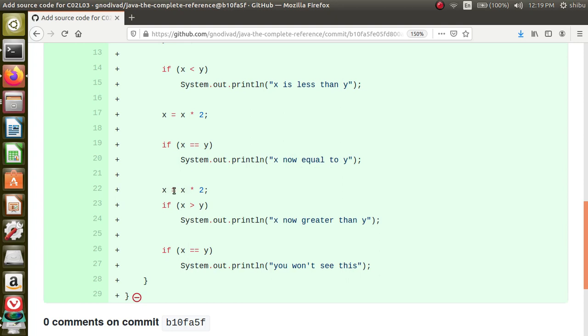Now x is again multiplied by 2, that means 20 into 2. X assigned equal to x into 2 means x equal to 20 into 2, which is 40. Now x is greater than y. In that case, x is 40, which is greater than 20. So system dot println prints x is now greater than y. So that means this will print x is less than y, x now equals y, and x now greater than y.